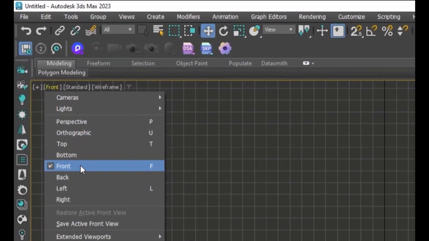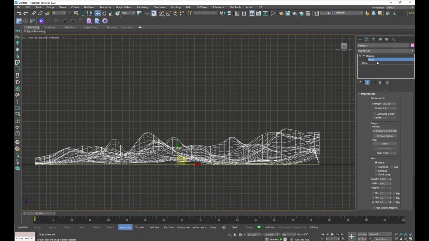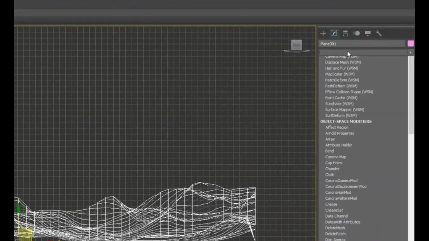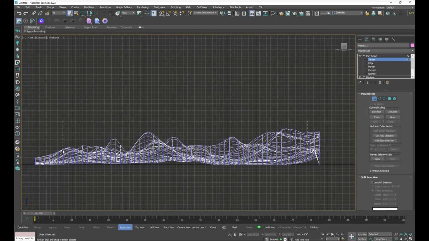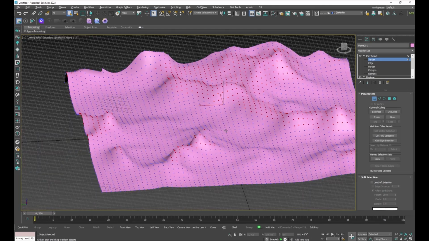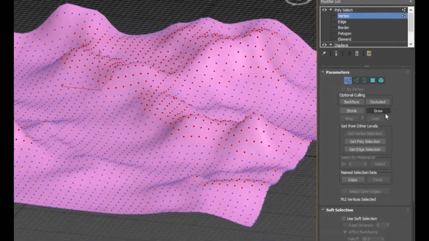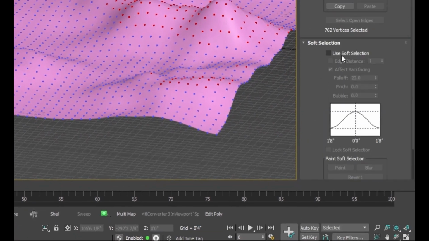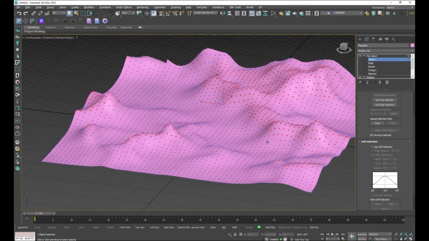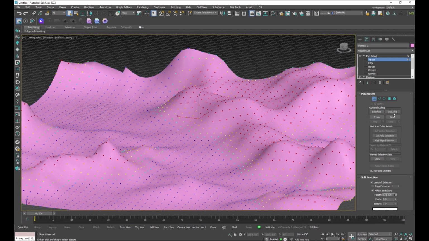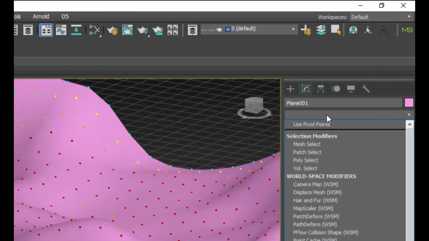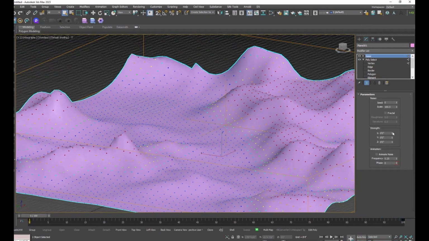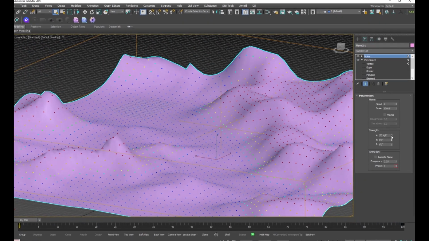If you want to add more detail, use Poly Select and enable soft selection or other relevant options. Apply the noise modifier to add additional detail or randomness to the surface.